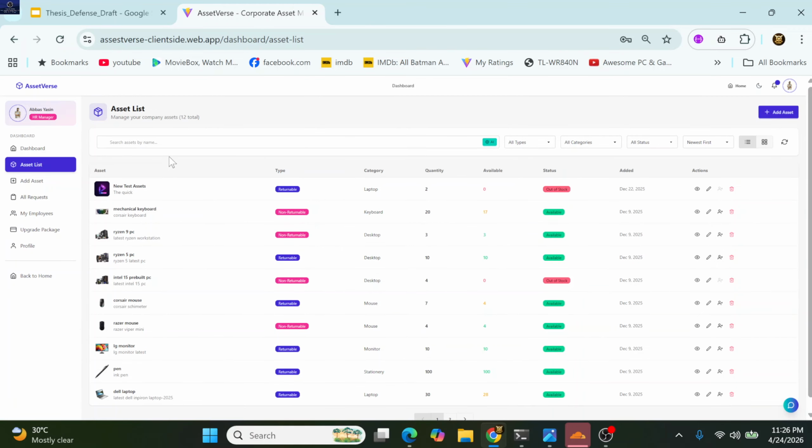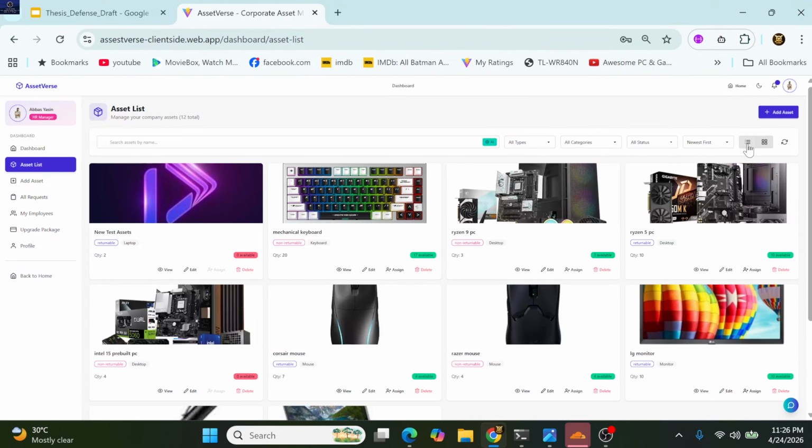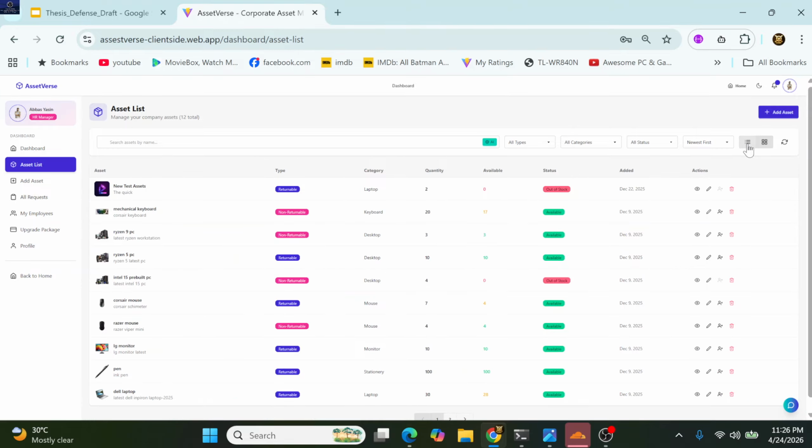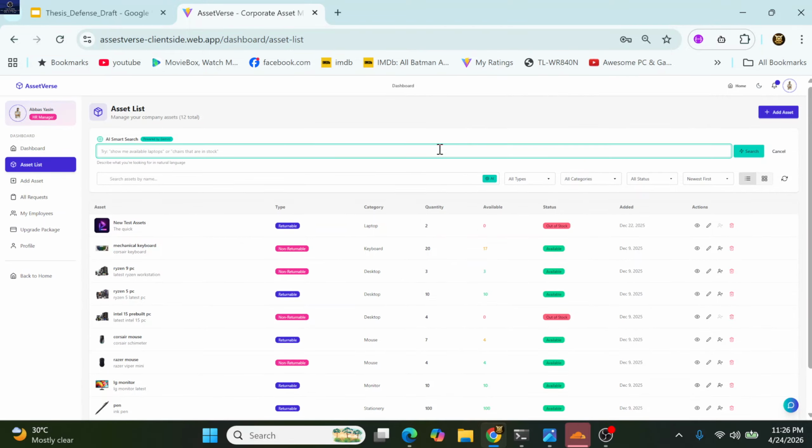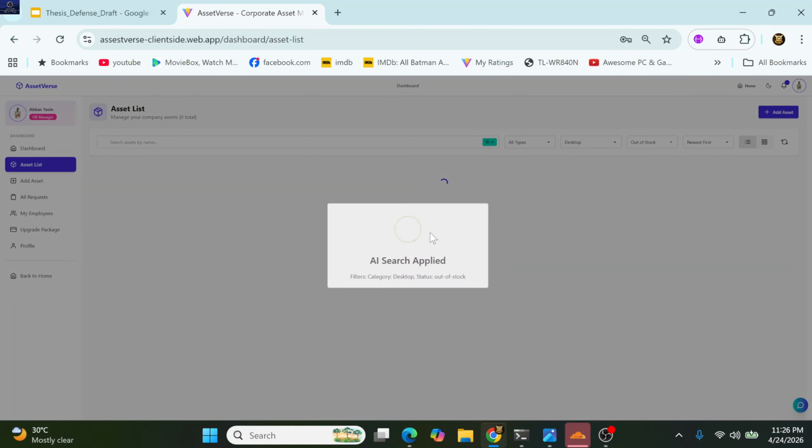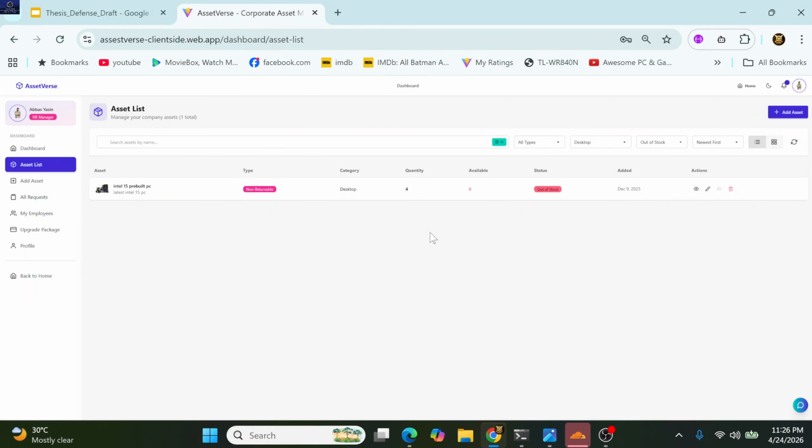So you can see the asset list contains the assets currently available or out of stock, and we can switch between a list style view and a card style view. A very interesting thing about this asset searching mechanism is that we can use AI smart search. Suppose I type out of stock desktop, this will only show me the out of stock desktops.